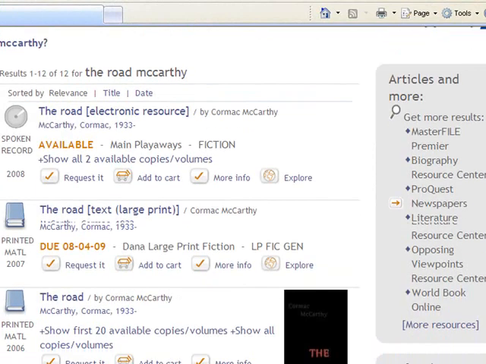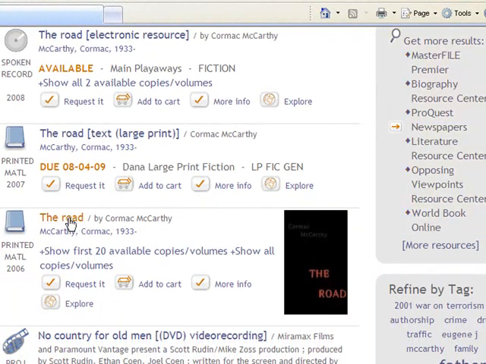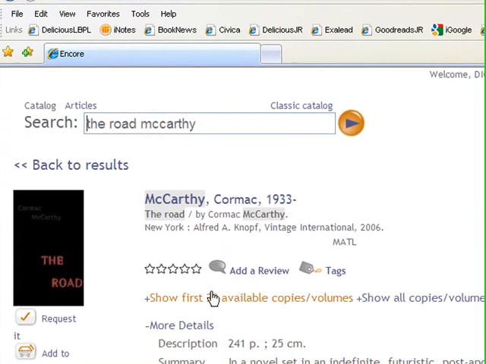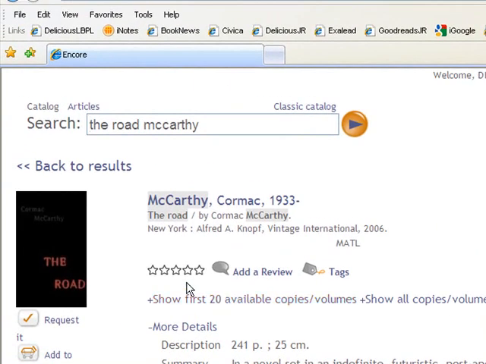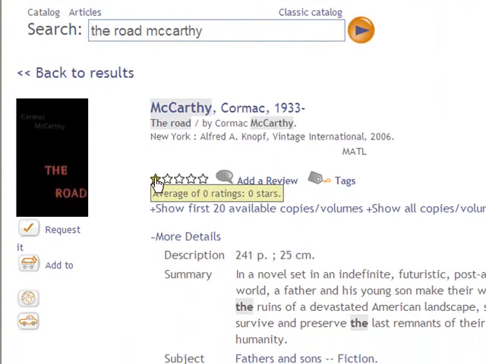I'm going to scroll down to the title that I'm looking for, click on it for more information, and I can easily rate it from 1 to 5 stars right here when I'm logged in just by mousing over the stars. I'm going to give this a 5-star rating. So when I click on there, I will go ahead and have already rated this as a 5-star book. This is the easiest way to give feedback into Encore to let others know what you think about specific works.